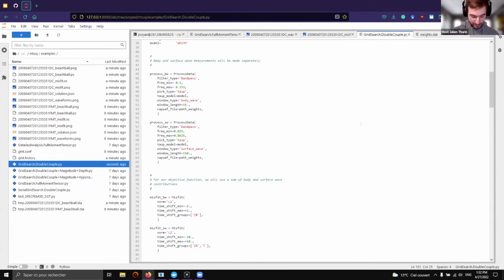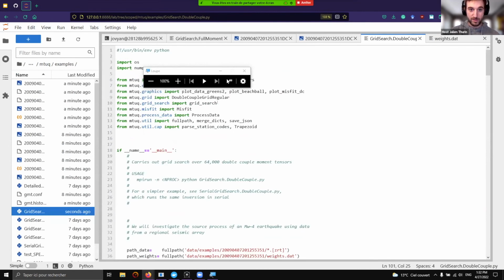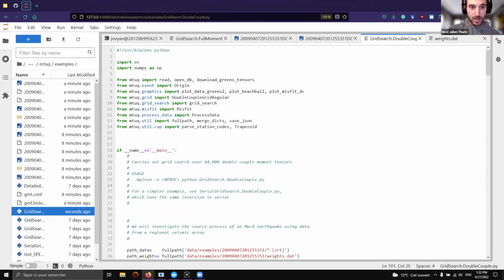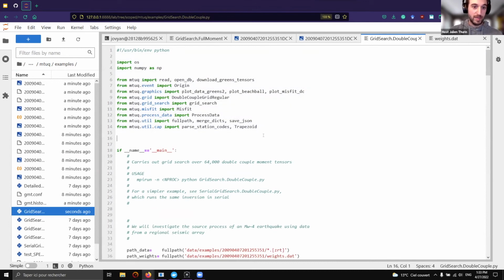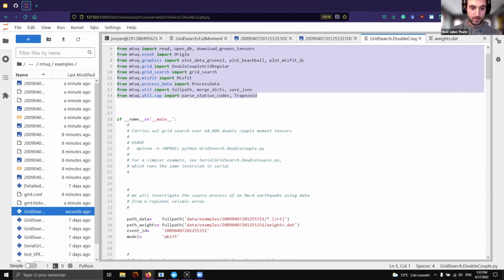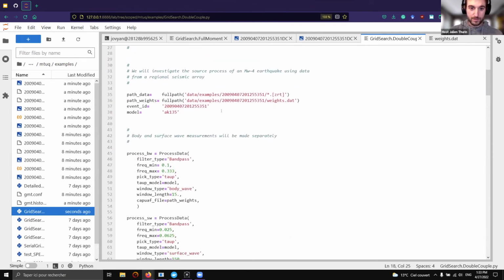Yes, so I realize we haven't dedicated some time to look at what the code is looking like. So that's one of the scripts to run the double couple grid search. At the beginning of the script, you have the typical Python imports. So we're opening most of the tools we need from MTUQ. Well, that's the intro. We won't really pay attention to that.